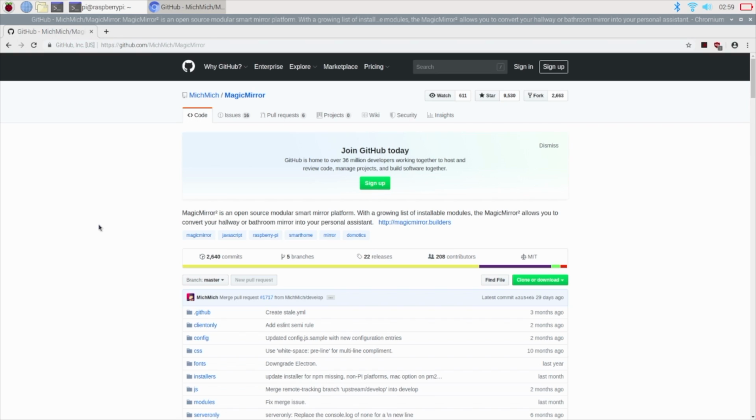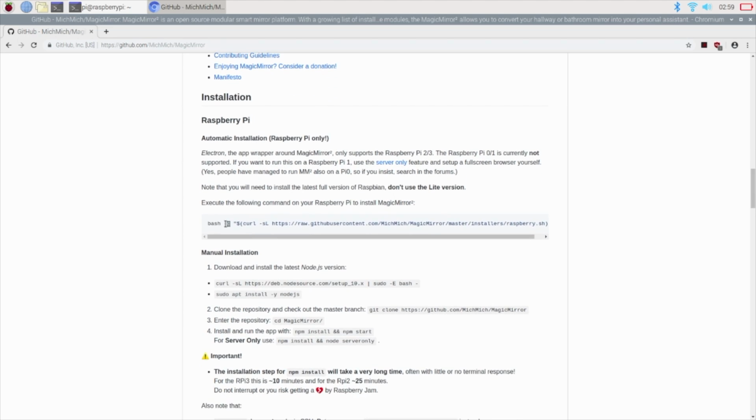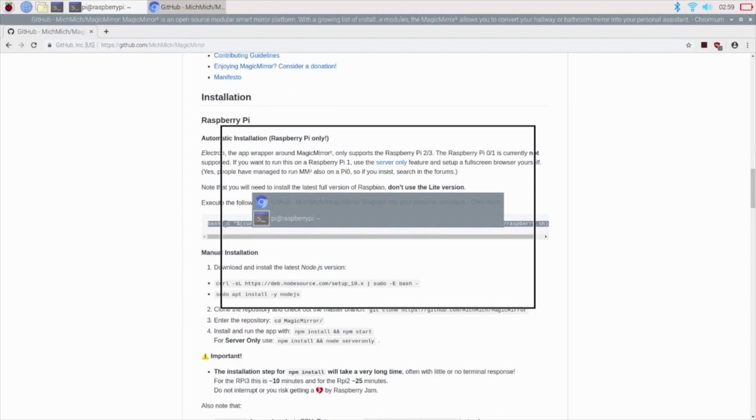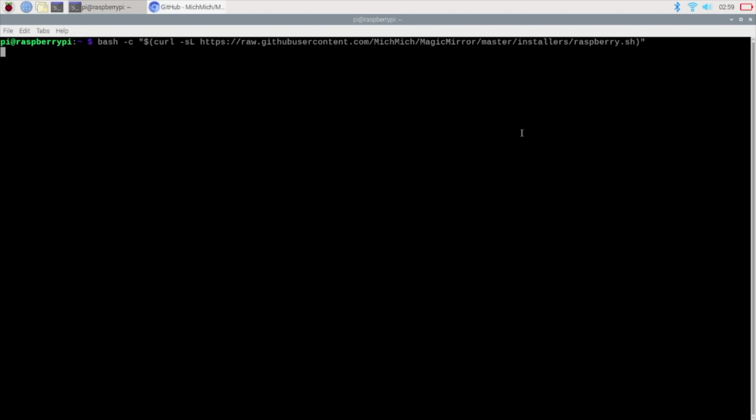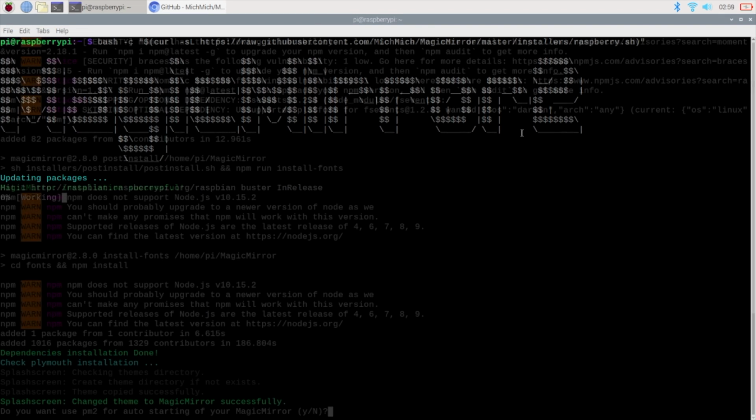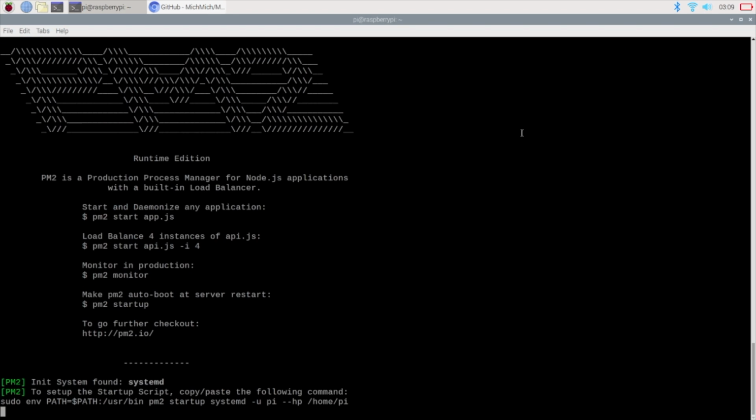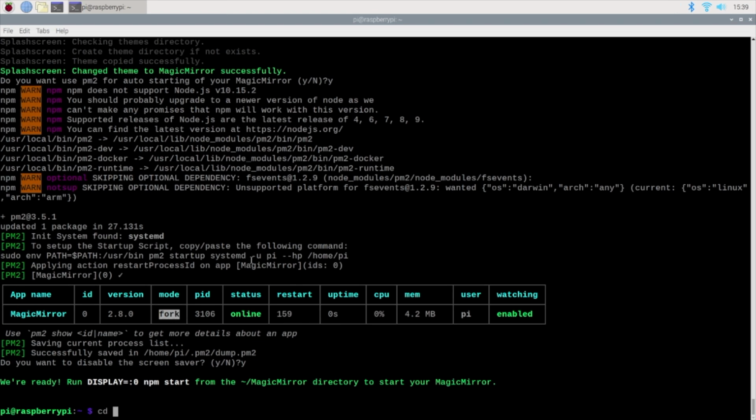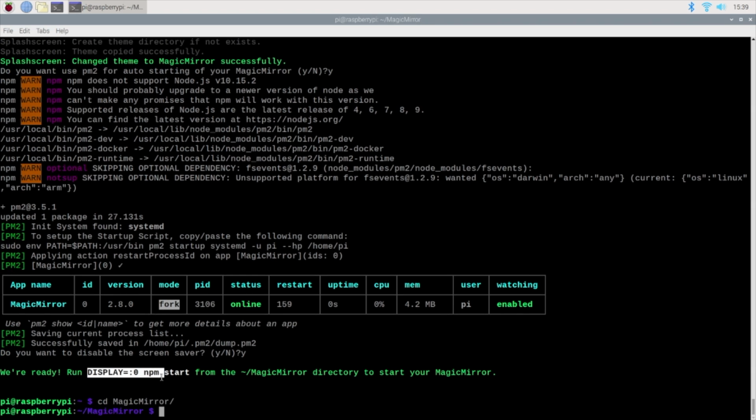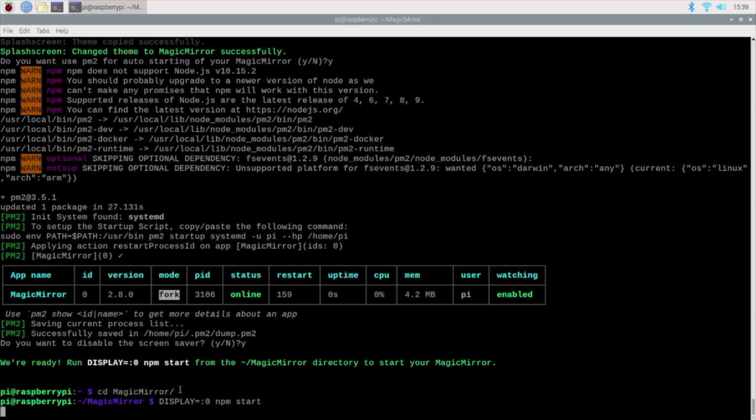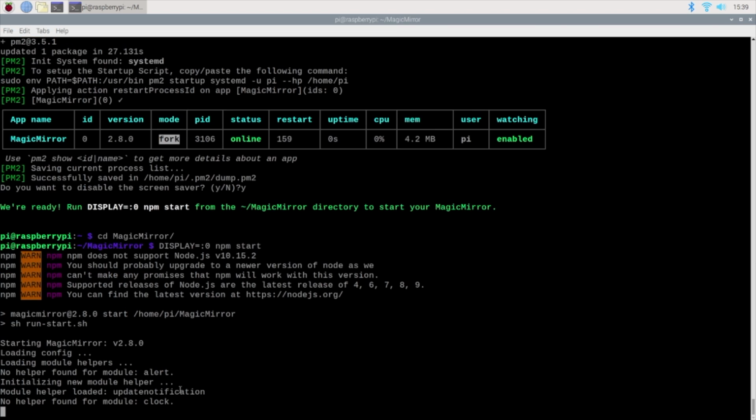Installing the MagicMirror 2 software to create a dashboard display is pretty straightforward. We can go to its GitHub page, the link is in the description of the video, and copy the automated installation command onto a terminal window. After a few minutes, when the installation finishes, we can copy paste the command as suggested by the installation process, and we see that the dashboard screen comes up on our main monitor.